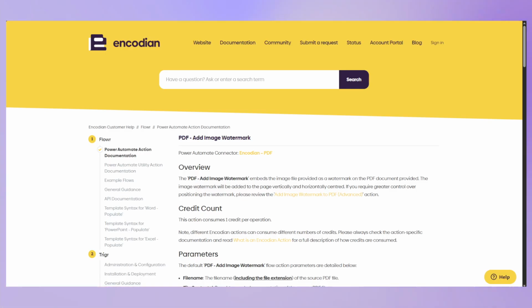Hi everyone, welcome to another video on Power Automate and the Encodian connector. In this video, we are going to take a quick look at how we can add an image watermark to the PDF document. The process will be the same for a Word document or any other document, but this video is specifically targeted towards the PDF only.